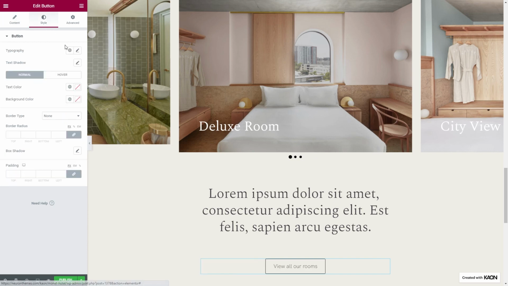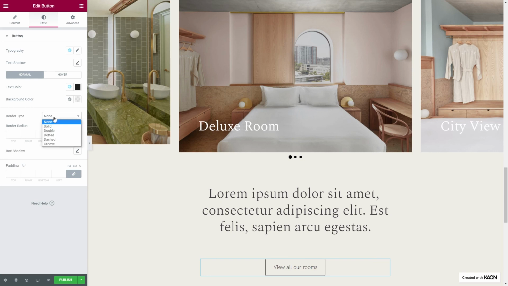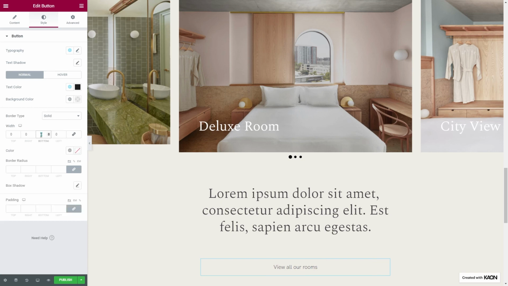From the Style tab, tweak the typography options. Set the text color. We will have the background color be transparent. We will add a border to be solid. Set the width for the border. Set the border radius to be 0 on all sides, and we'll also add 0 padding value on all sides. Our template is finally complete.